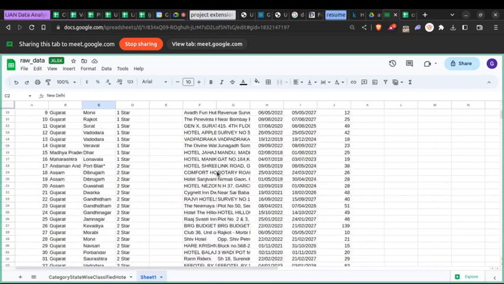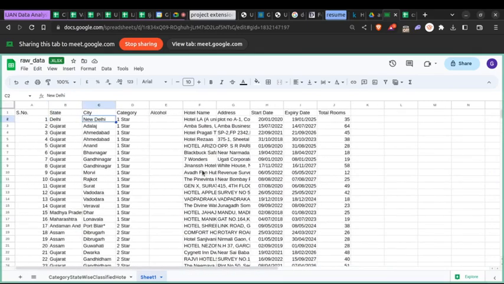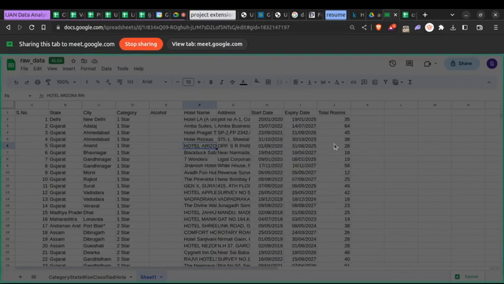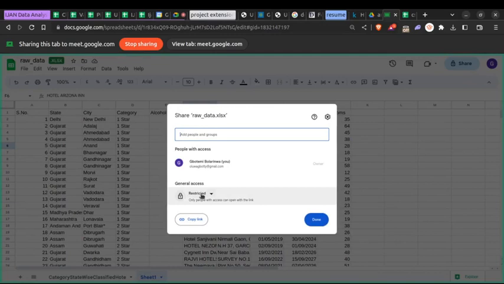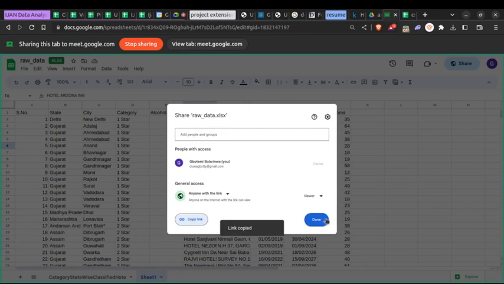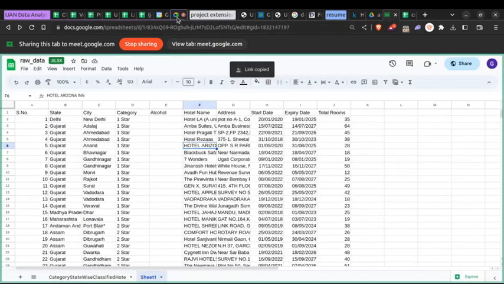Then we have the hotel names, but I think the hotel names are just the way they are. Then we have the addresses, the start dates, the expiry date, and the tariff. So we don't have the price. It would have been a nice thing. So that's our data, and we're working with this. Let me share it. On the link, copy the link. Done. So I'm going to send it here.